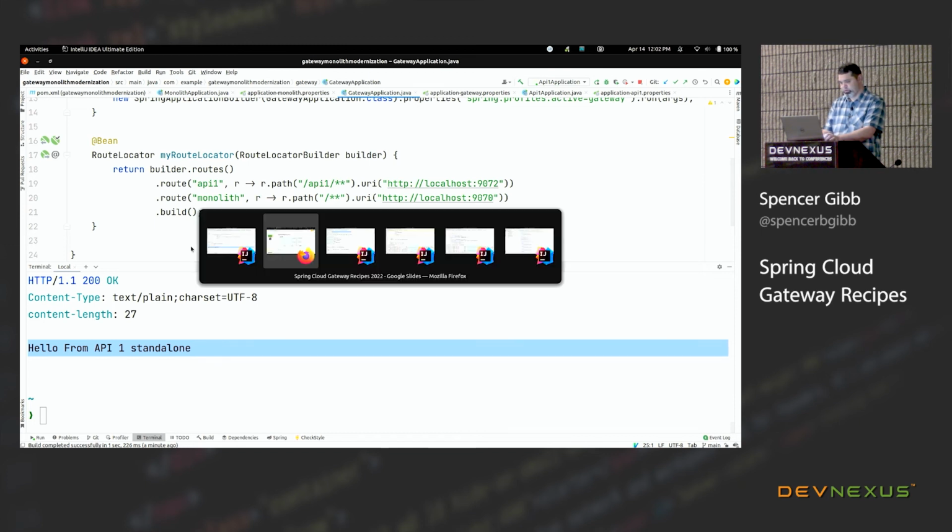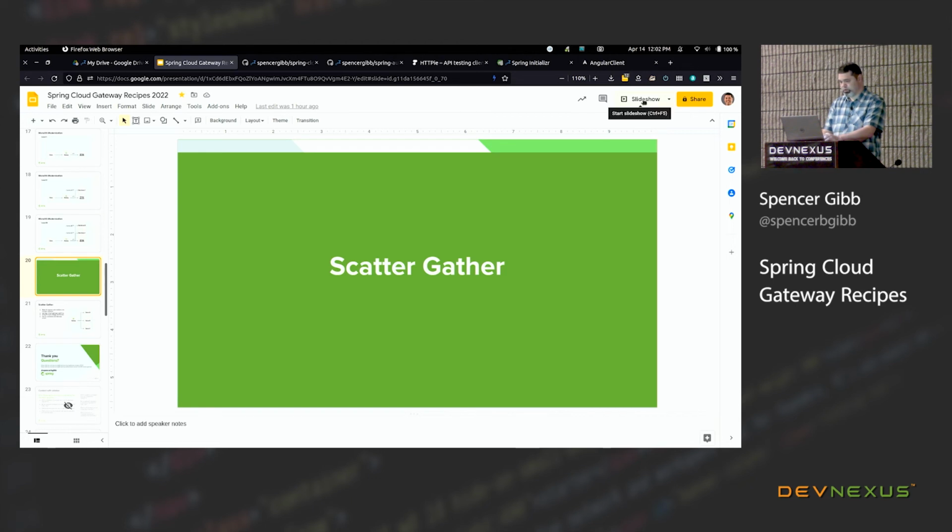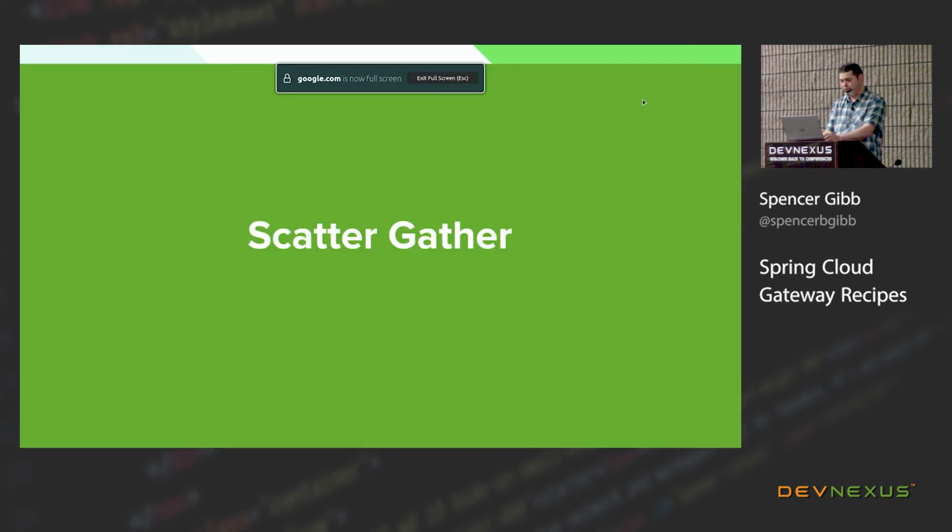So back to the presentation. Our last little bit that I'm going to show is scatter gather. This is one I've wanted to demo for a long time, but I haven't. What we've seen up until now has been the Spring Cloud Gateway server module. There are a couple other modules in Spring Cloud Gateway, called Spring Cloud Gateway WebFlux and Spring Cloud Gateway either MVC or WebMVC, I can't remember. These are kind of lightweight gateways, and I'll show you what it looks like in a minute.